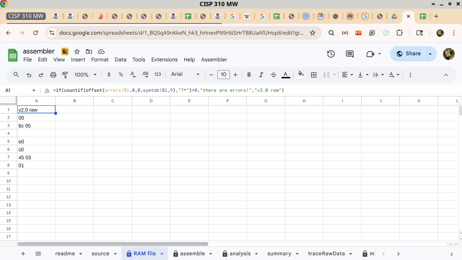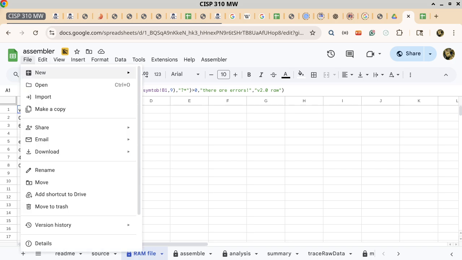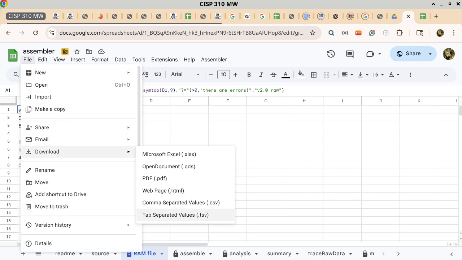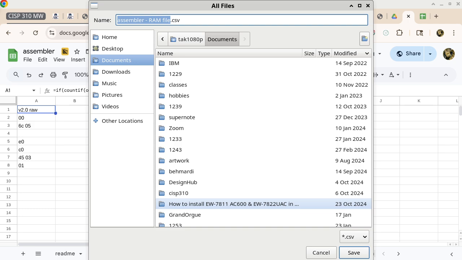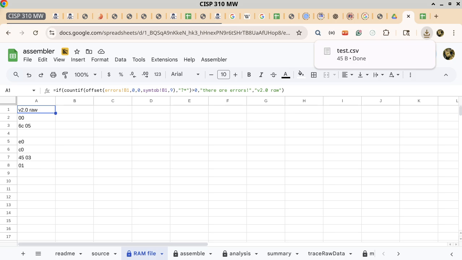So now you go through another process here. You go to File, and then you go to Download. You download as a TSV or CSV, but I would choose CSV. Both will work, but this is just my preference. So now you go slash test, whatever .csv. I just don't like long file names, so that's what it's going to save.